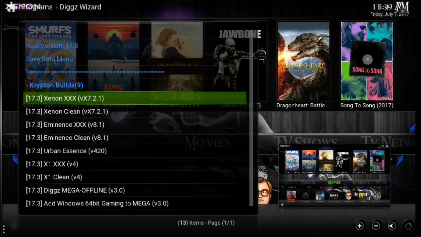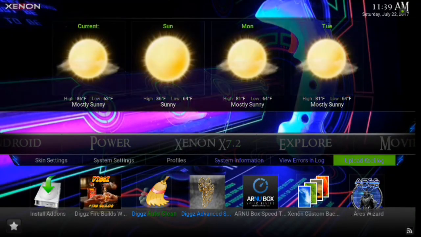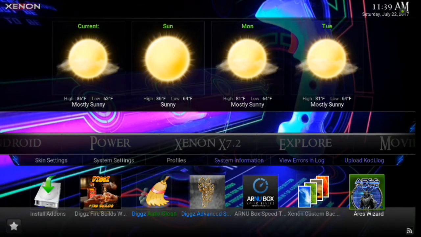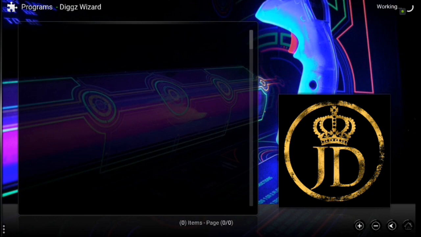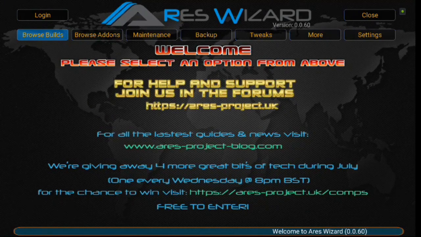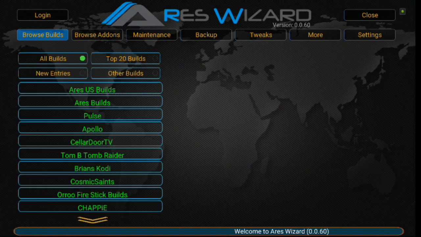So you can go in that way. We're going to backspace out of this, okay? And if your build is part of a wizard, all you have to do is go into the Ares wizard, all right? All builds will have their own wizard, so that would be the first place that I would check, all right? If you can't find their wizard, then obviously you find the Ares wizard, and you can always go into the add-ons and program add-ons. And if they are a part of Ares wizard, you can do that as well. Once you click on Ares wizard, it'll take a little bit of time to pull up, but it'll pull up like this. And then you just go into browse builds.